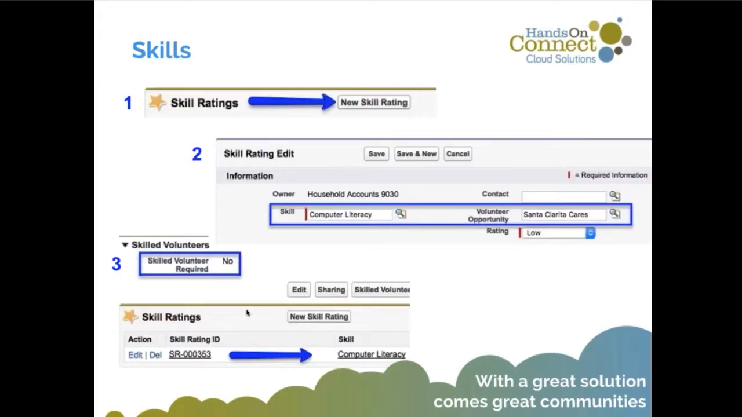The next one is skills. Now, skills is a really special option. You can create your own custom skills list, and there's ways to do that in the documentation. But if you're going to add this to the volunteer opportunity, there are kind of 3 steps. The first thing is you want to click on the new skill rating, and this is going to be in that related list. Then you're going to search for the skill.